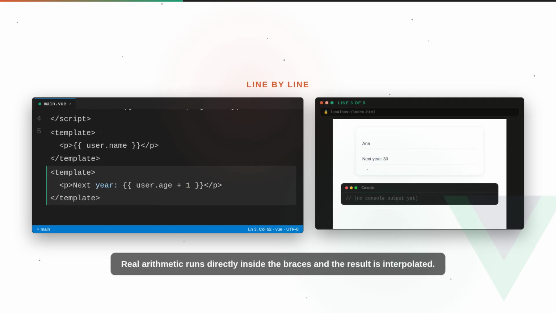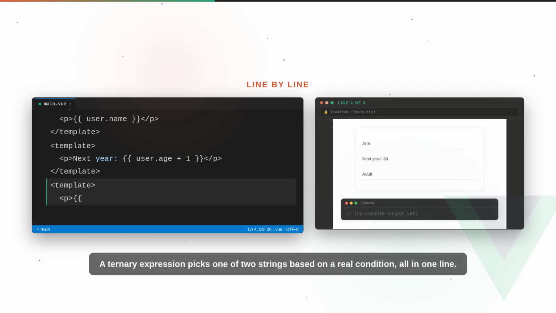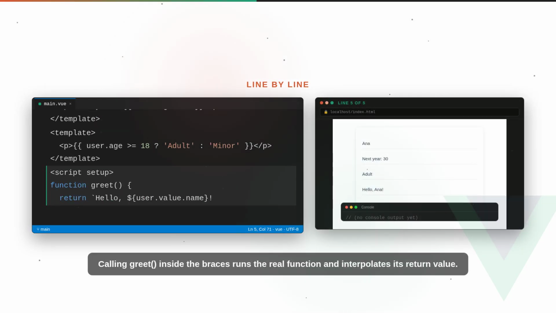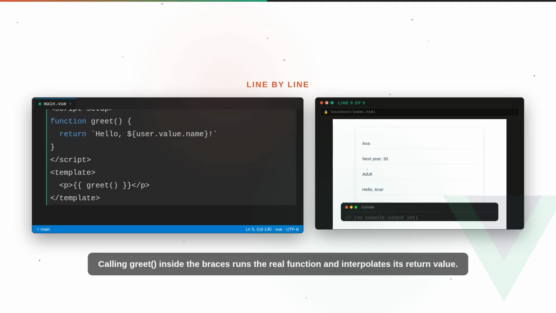Real arithmetic runs directly inside the braces and the result is interpolated. A ternary expression picks one of two strings based on a real condition, all in one line. Calling greet, inside the braces runs the real function and interpolates its return value.